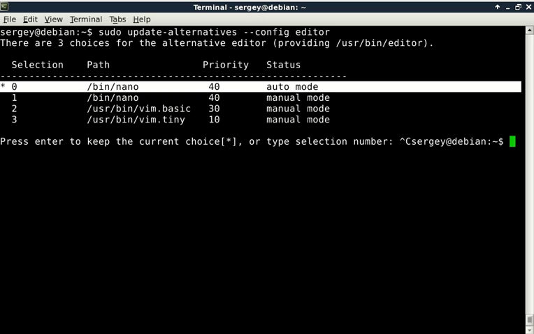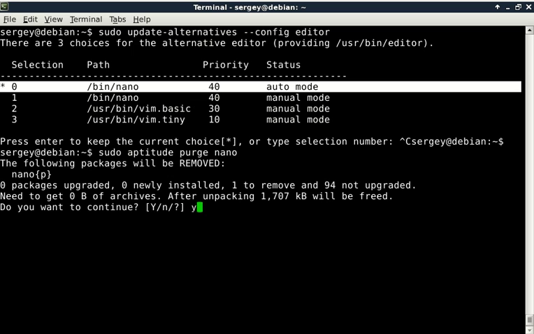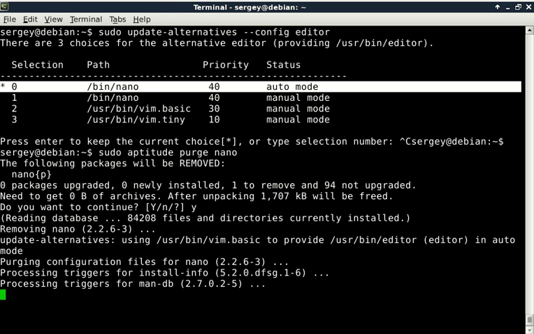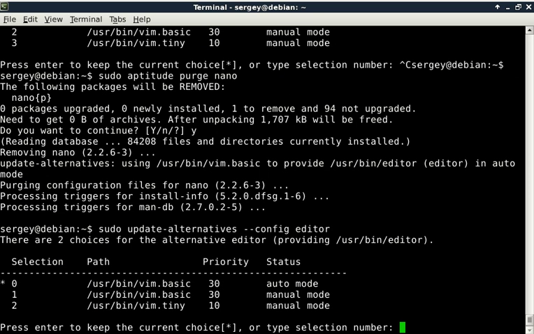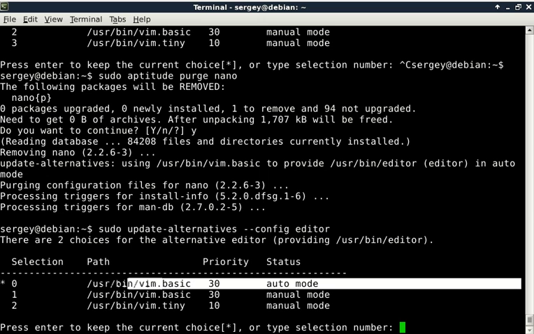Let's try to uninstall nano by typing sudo aptitude purge nano, and let's see how the configuration will be affected by removing it. I will open the configuration again by typing update-alternatives --config, and here you can see that our auto mode has been changed. Now it contains Vim Basic and the priority is 30. That's because we have only 2 applications with 10 and 30, and 30 is the biggest. So that's how auto mode works.